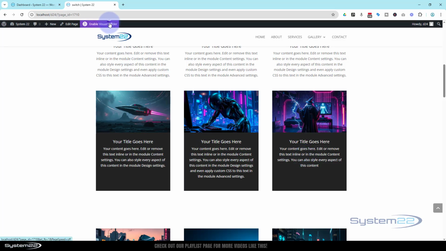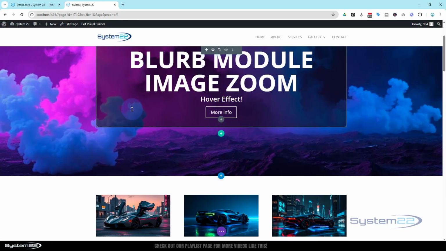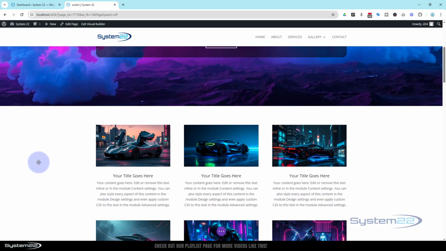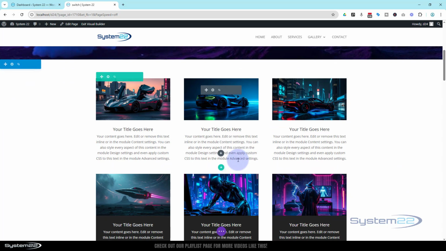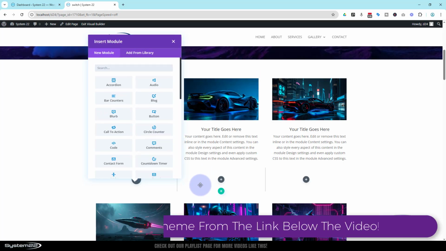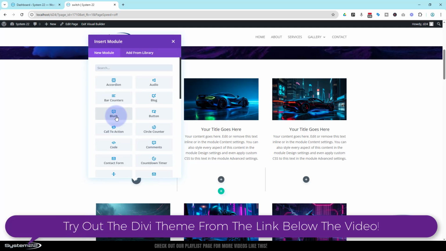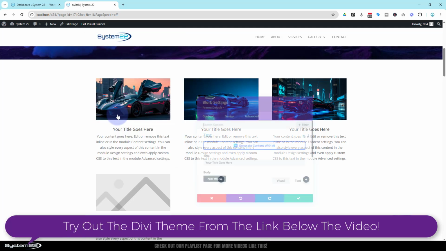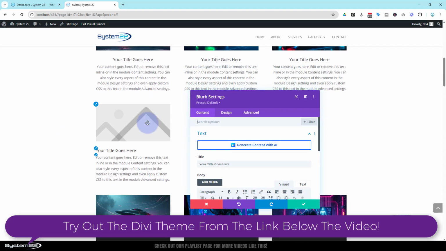I'm going to enable the visual builder. Let's roll on down to where we want to work. I'm going to add a new row that's going between these two here. I'm going to throw 3 columns in there, purely as that's what I've got above and below. And funnily enough, we're going to use a blurb module for this today. Okay, and here's the blurb module.